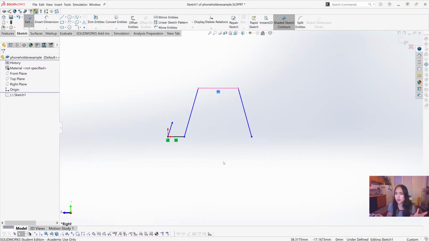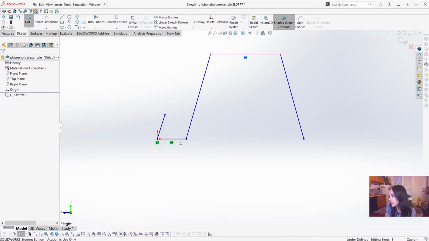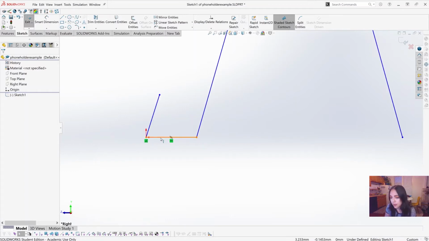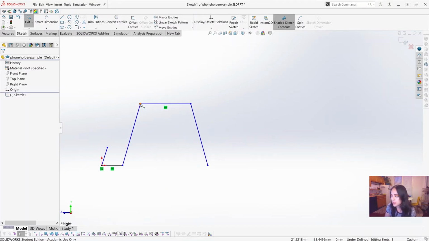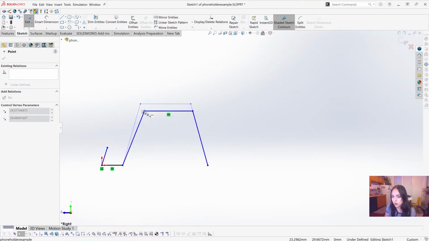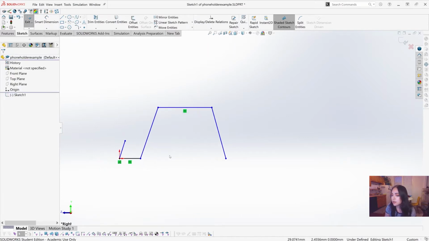So how do we know this is actually the right size or the right angles and all of that? Those are things that we need to define. In SolidWorks, when a line is black, that means it's defined, and when a line is blue, that means it's undefined. When a line is blue and is undefined, that means you can move it around. We don't want to be able to move our sketch around like that. So let's start defining our sketch here.